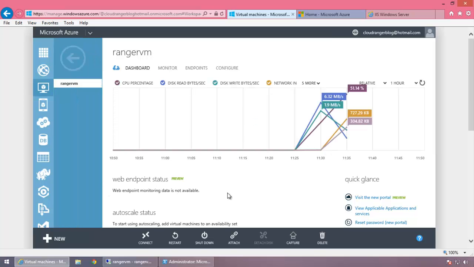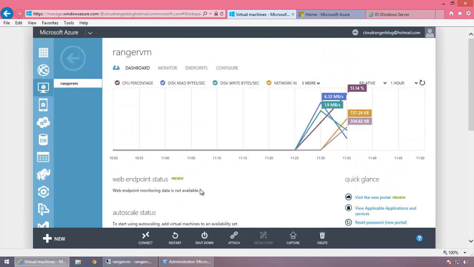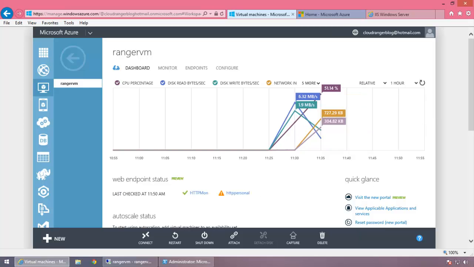Web endpoint monitoring data is not available. So I'm going to just pause and come back to this in a bit to show you how it shows up here. You notice already that rather than giving you the provision to actually configure it, it's now saying that data is not available. That means that it is polling data and eventually it's going to show up here. Okay, so I'll be right back.